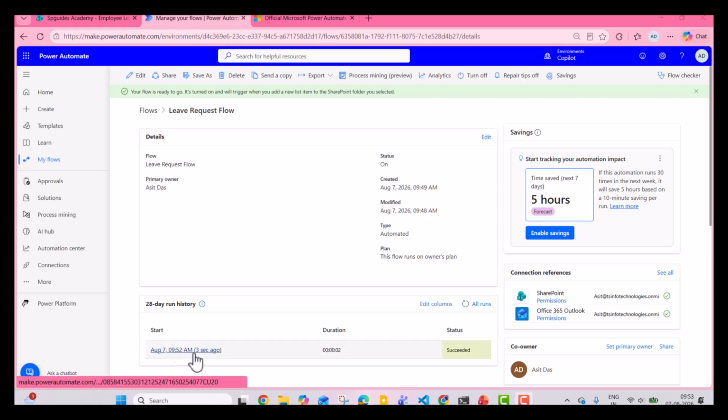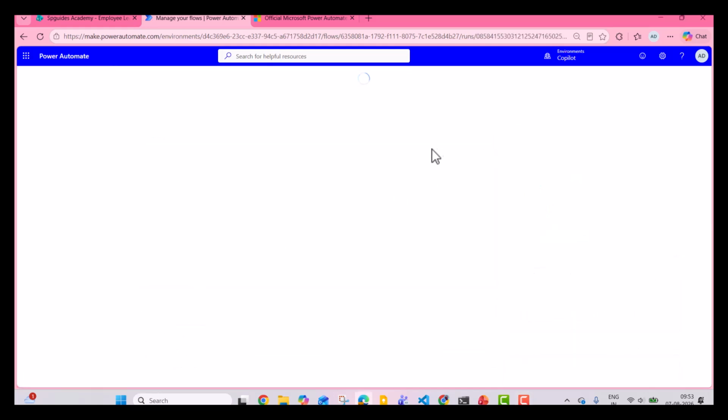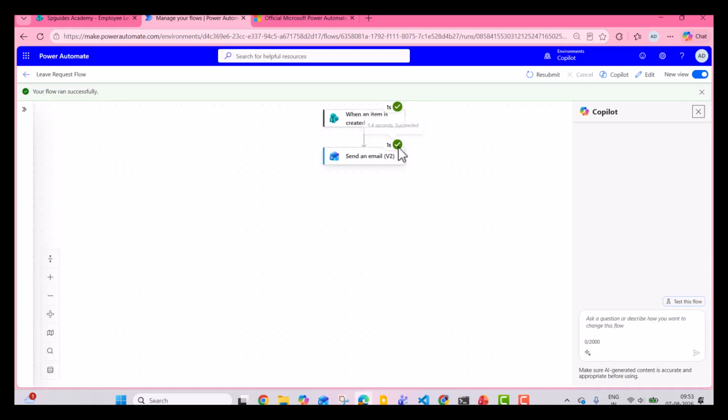Now you can see the flow ran successfully. You can see it here. And if I click on this one, you can see it here. This flow ran successfully. You can check this tick mark, right?